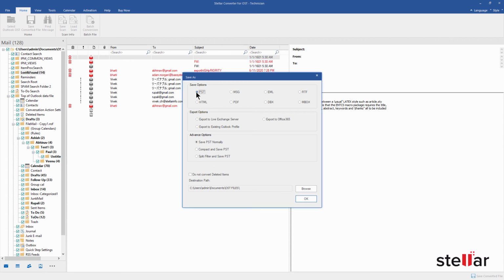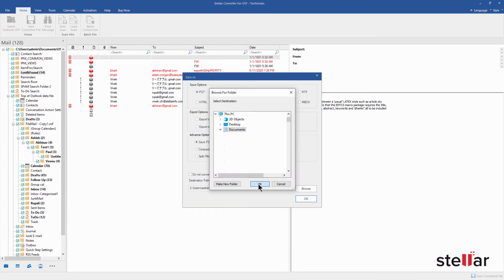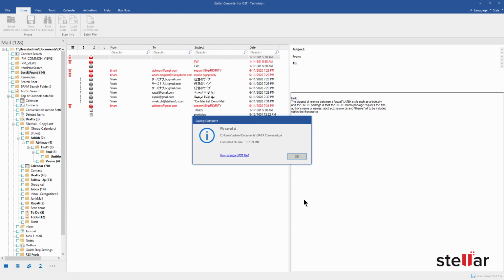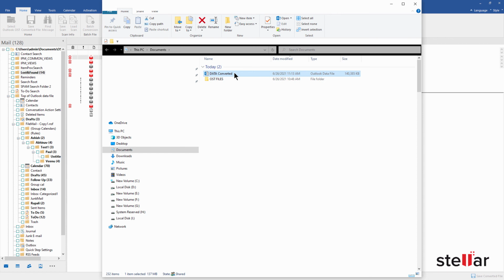Let's select PST file saving option. Browse the location and click OK. Here you can see the status of PST file saving process. This message confirms that the file is successfully converted. You can see PST file saved at your selected location.